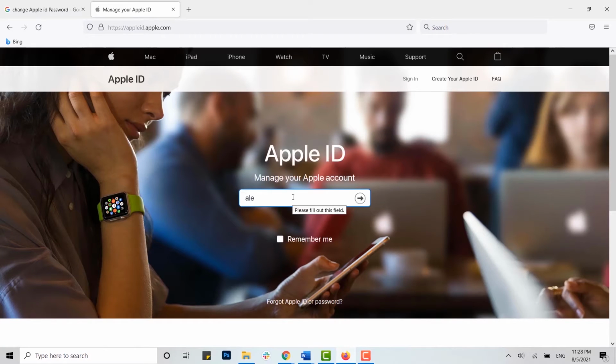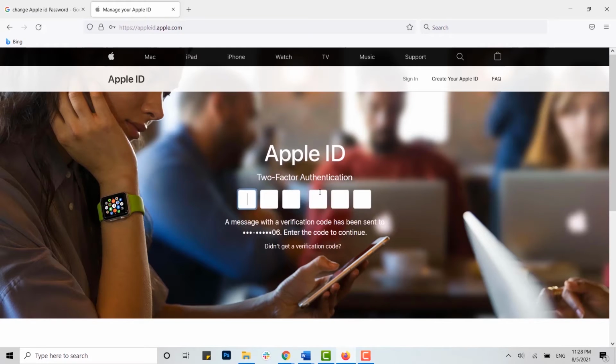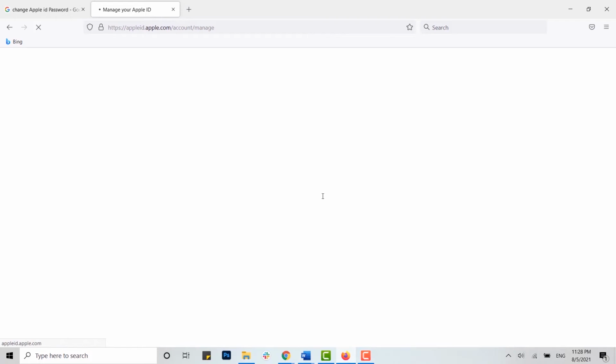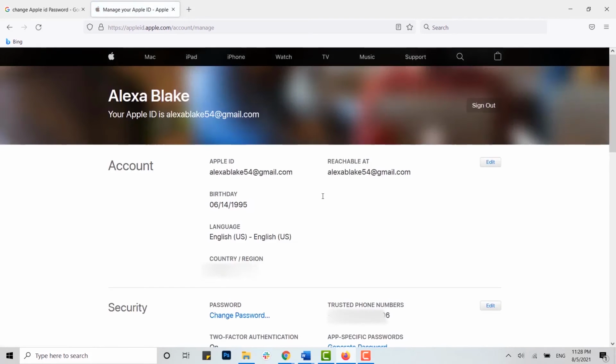Now I'm going to log in to my account by typing in my Apple ID, typing in the password, and clicking on next. As I have activated two-factor authentication, I'm going to receive a new code. So I'm going to type in the code in here to get logged in. If you have registered for authentication, you will also receive a code on your mobile phone. Now you have been directed to your profile page.